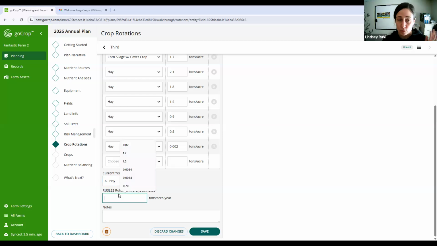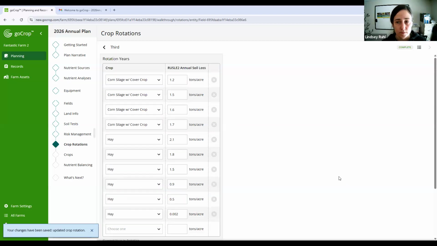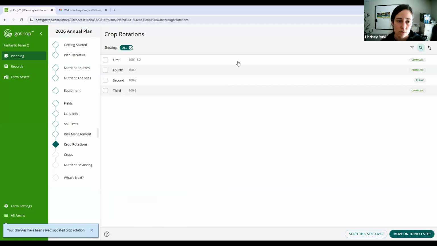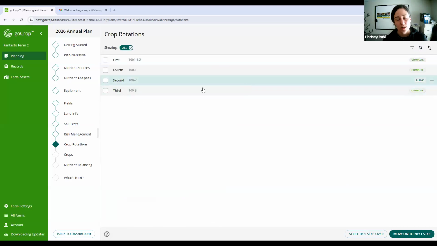I'm using some random numbers here. I'm not going to go through and tally them all up and create an average. So the number I'm putting here is just a random number, which is not going to be 21.6 or even that. Okay, nope. All right, I'm going to save that. So now I'm complete here. If I go back to my field list, I can see I've got 3 of my 4 fields are complete, and I'm leaving my second one blank.